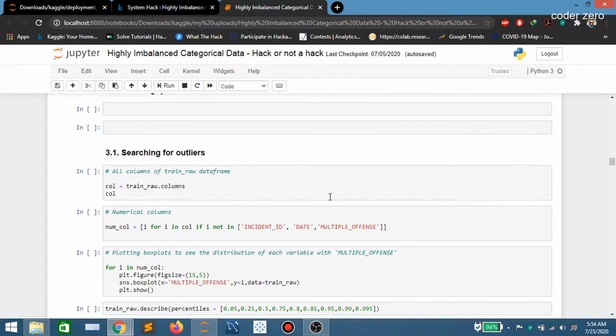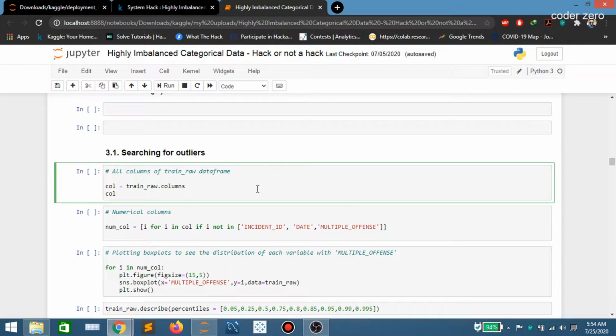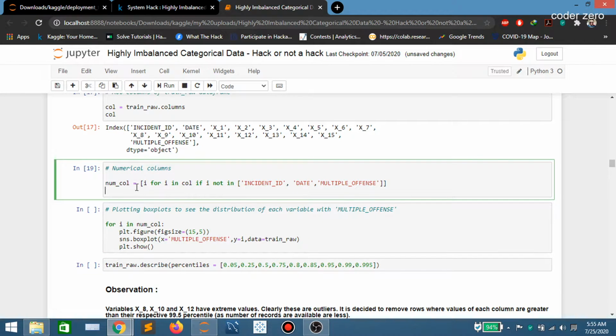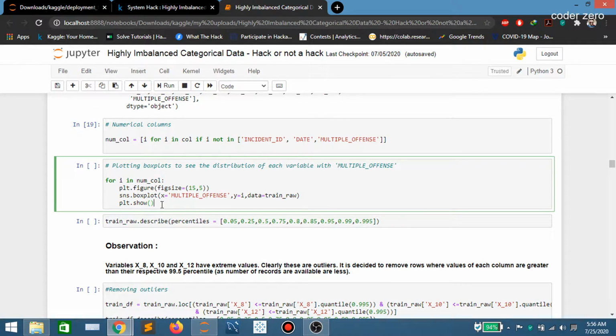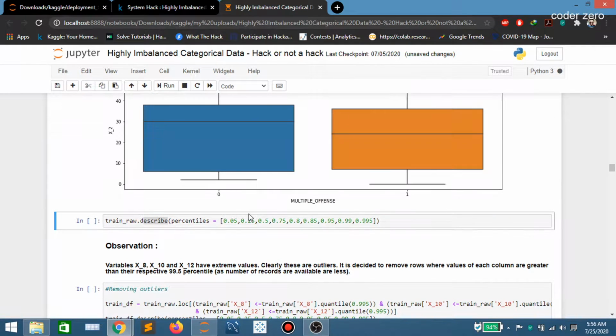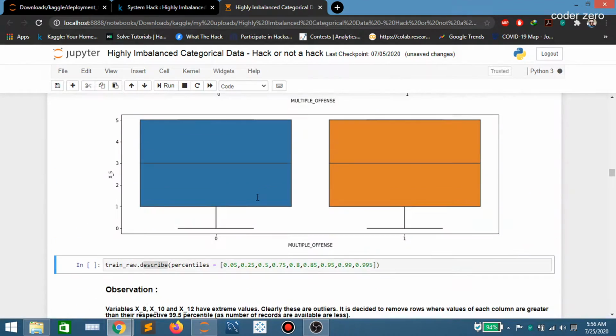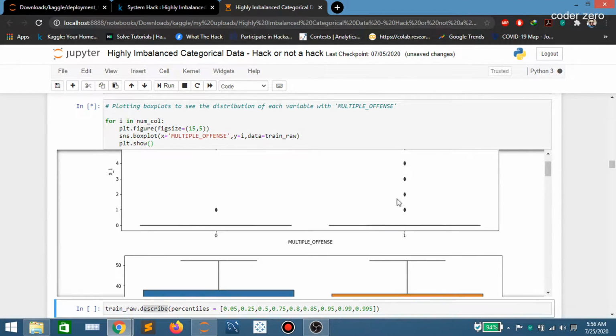The next step is to search for outliers in the train data and also in the test data. Let's do it for the train data now. We are assigning columns to a new variable here, creating a list of columns and removing these 3 columns because this is the ID column, this is a date column and this is the target variable. To see outliers, we'll be using boxplot and the describe function. What boxplot does, you can see here. You can clearly see the outliers.